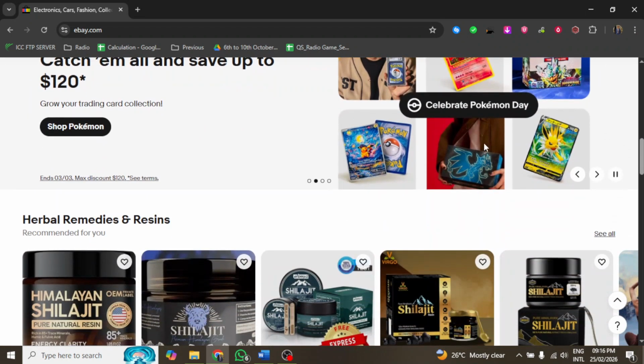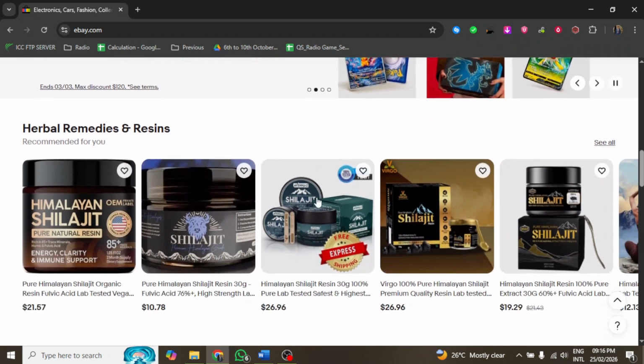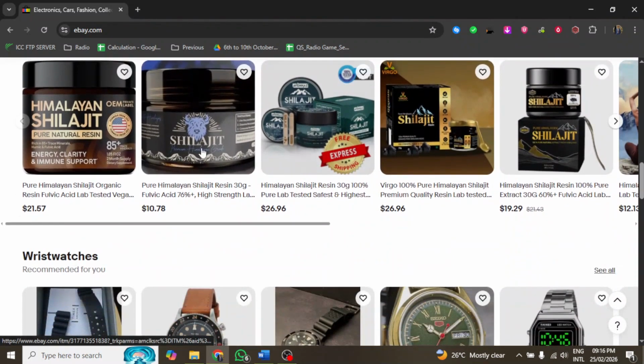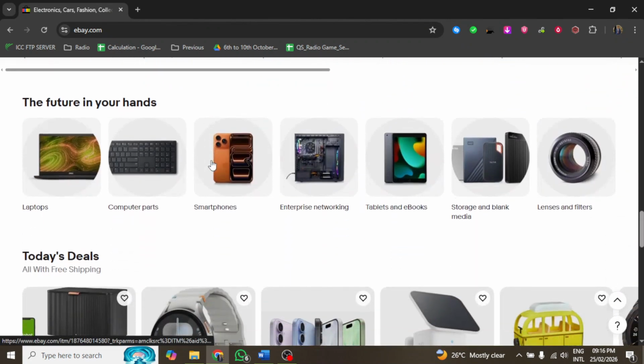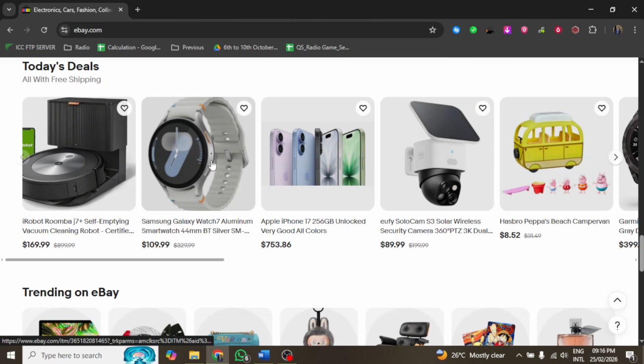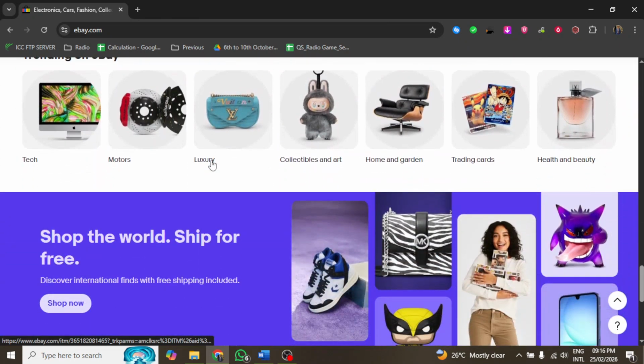Once you are signed in, navigate to the section labeled My eBay. You can find this option typically on the top right corner of the home page. After selecting My eBay, look for the Messages link in the drop-down menu or on the left sidebar. This area contains all of your communication with other eBay users.